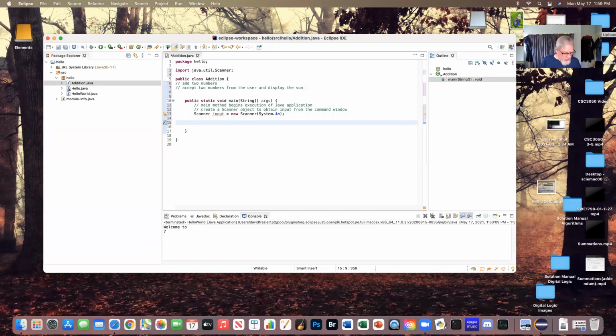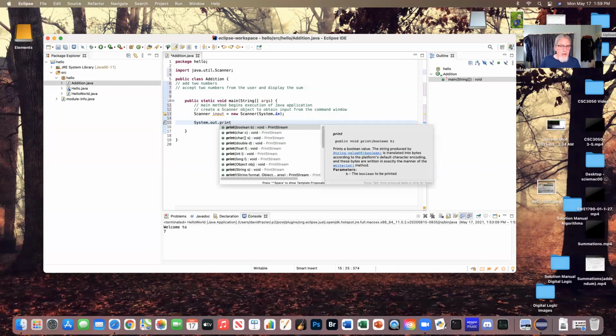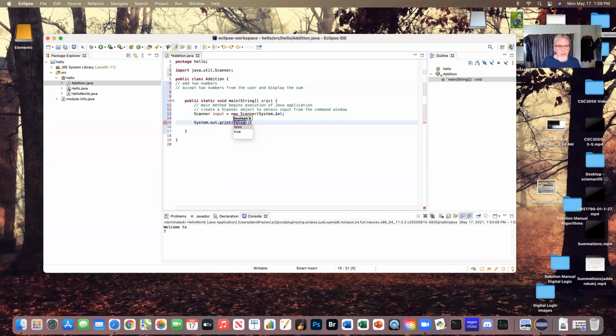We have to let the user know that they want to do something. We have to do the prompt. To do that, I'm going to do a System.out.println. I don't have to worry about formatting. In fact, I'm just going to do a print. I don't think all versions support that. System.out.print: "Enter first integer."